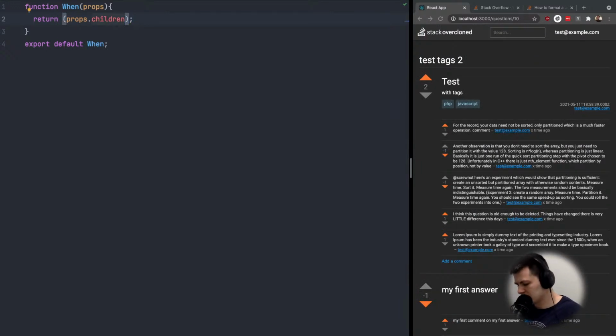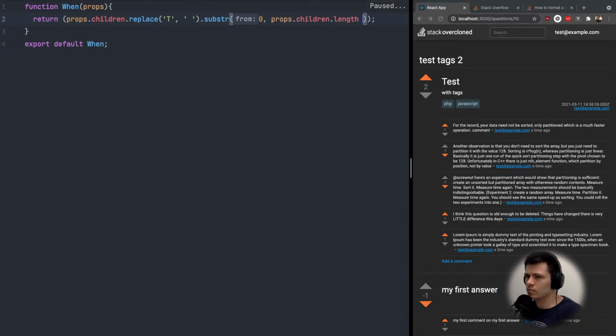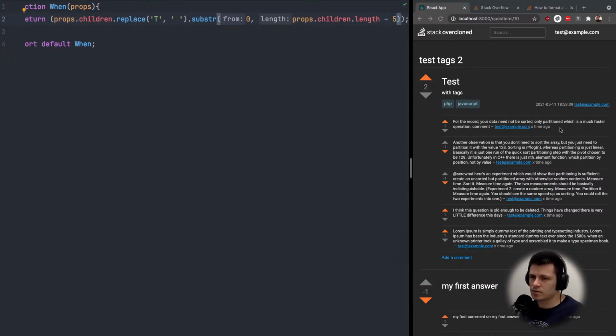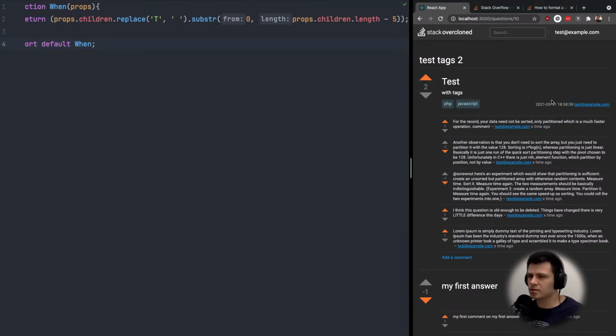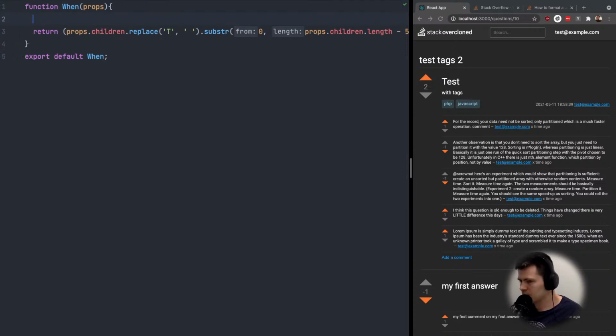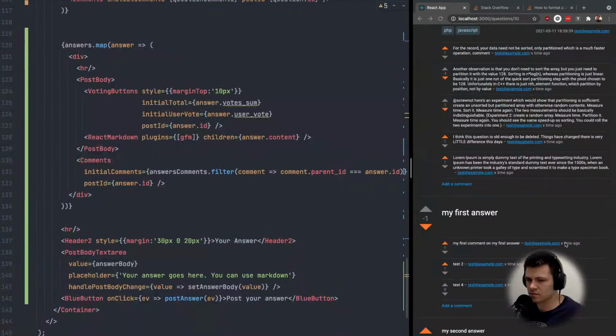Right, and now in children it's a string, so we can replace the T with an empty space. Yes, and we can do substring from 0 to props children length minus 5. Yes, now it's only date and time. Okay, let's use it. Later we can make it X time ago, 5 minutes ago, or stuff like this. I will do this, but maybe not now. Let's go back to the question page and let's fix the other X time ago things.